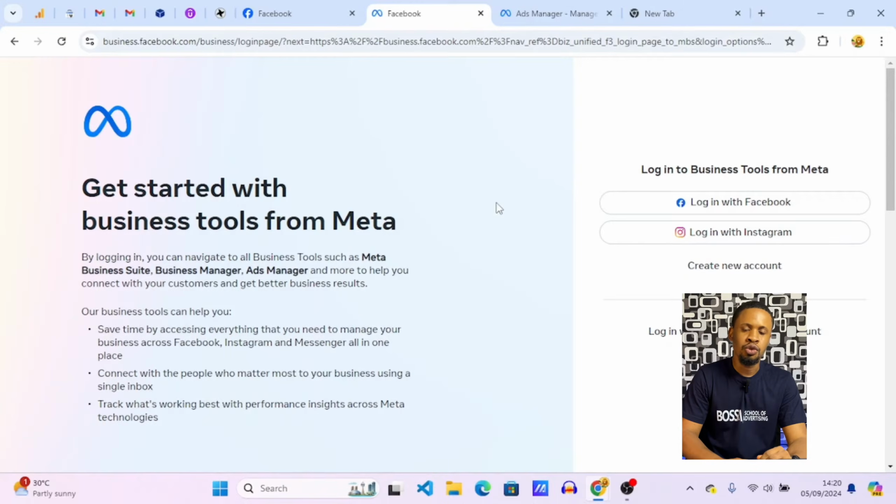So the first thing you need to do is open your browser, whether you're using Chrome or Safari or any browser at all. Go to your browser and type business.facebook.com. That's the website to create a Meta Business account. You will get this particular screen if your Facebook profile is not logged into that particular browser.